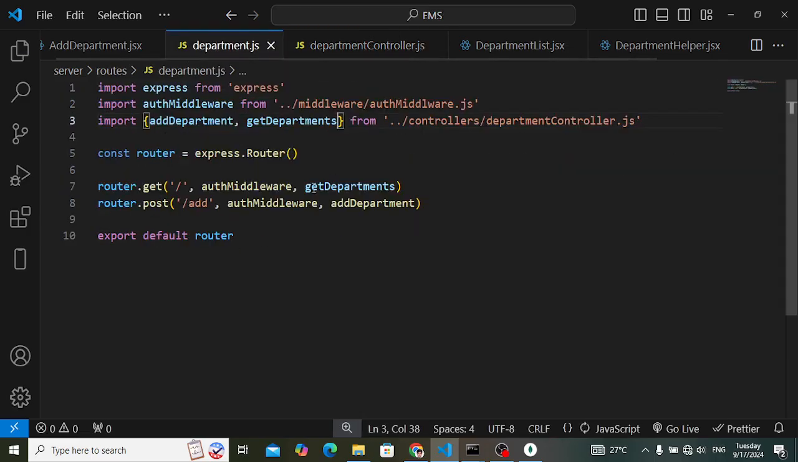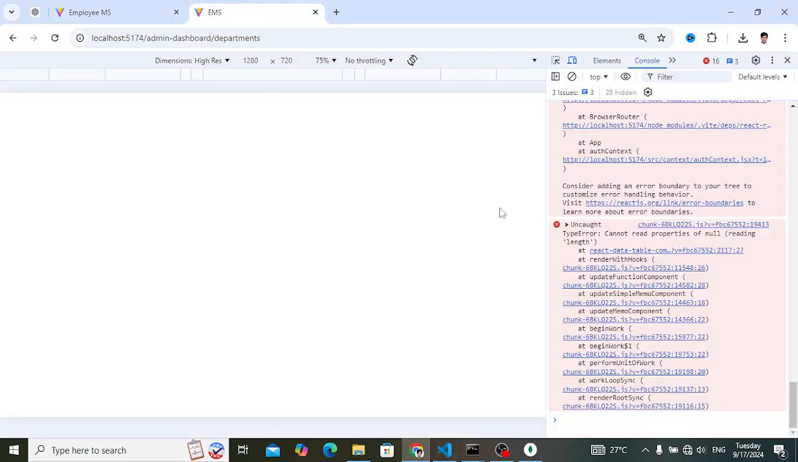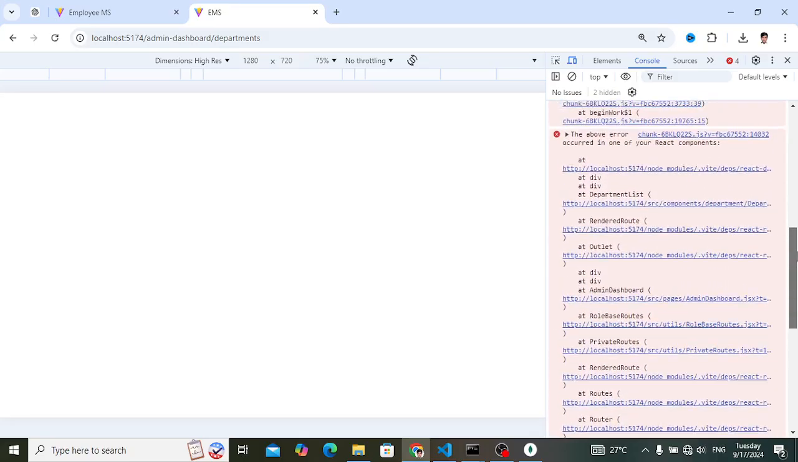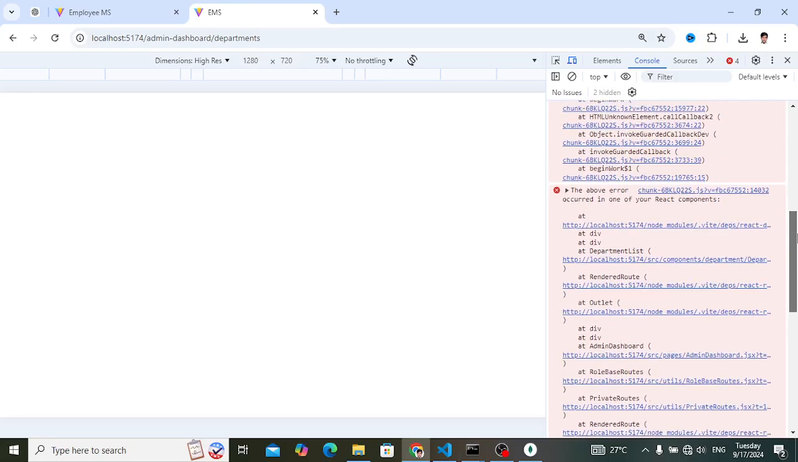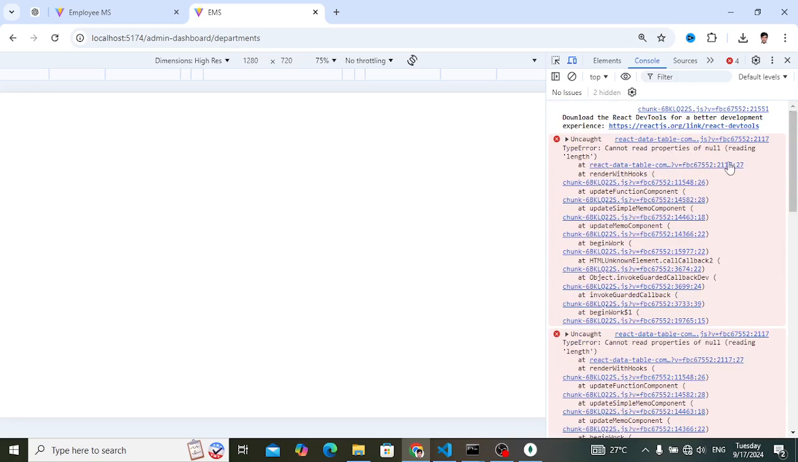We have imported that inside this route and we have used that here. Let's now check it, and if we face any error, then we will solve that. Come here to the AMS and departments, we faced an error. Let's refresh it. So we faced an error. The error is cannot read properties of null reading length. Where is this problem? Yeah, where is the length? That is a React data table component error.